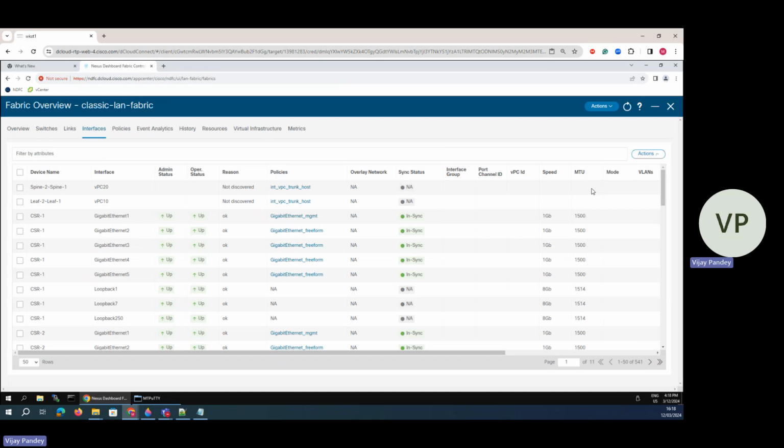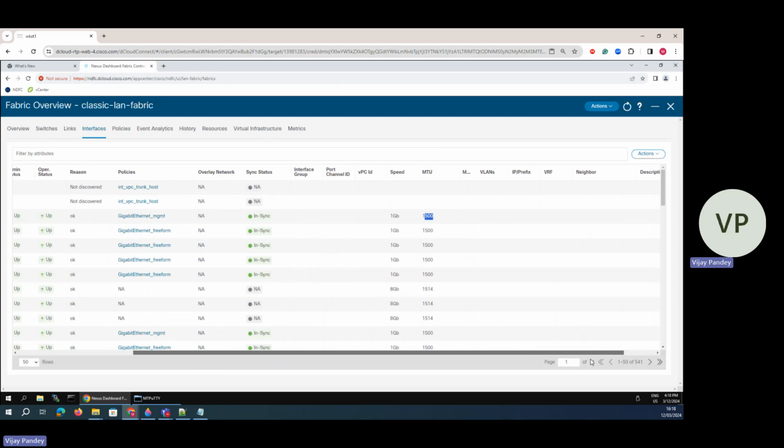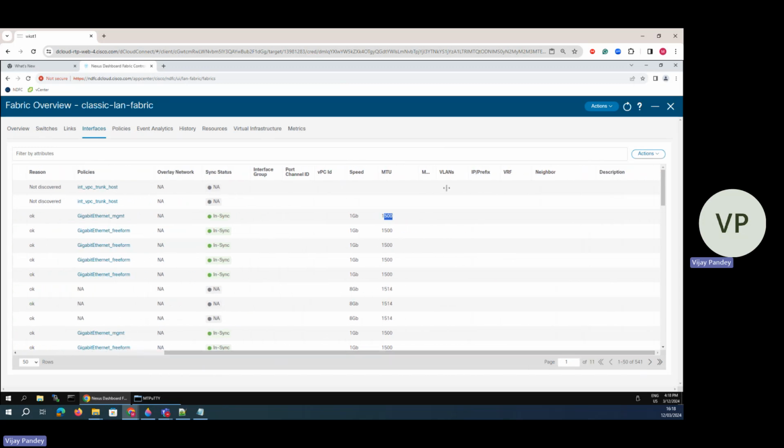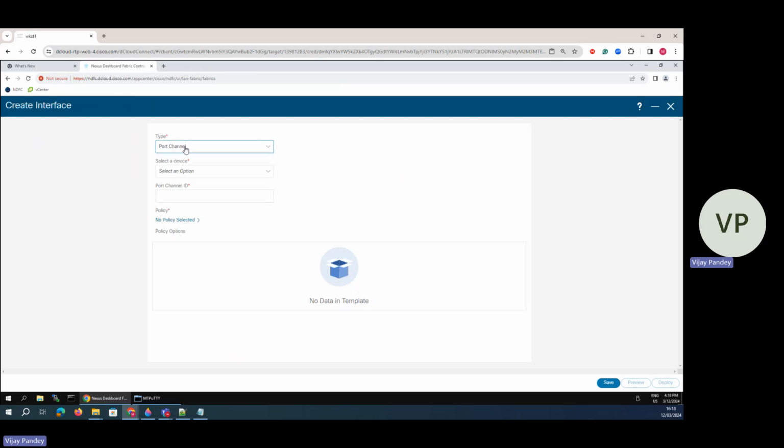And if you see that there is MTU, mode, VLAN, right? So currently you will see that a lot of options will be here: VLAN, VRF, neighbor, description, all these things for interfaces. So I will create the VLAN interface. I will create that loopback, you want to create the SVI. I will say that SVI I want to create on spine 1. Okay. And what is the VLAN? I will just give that VLAN 10.